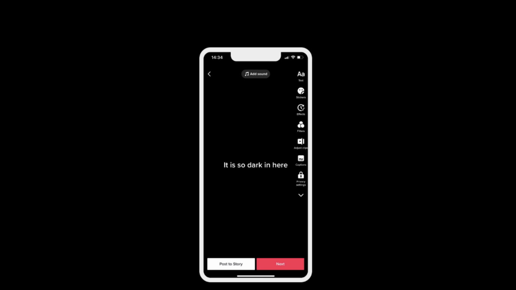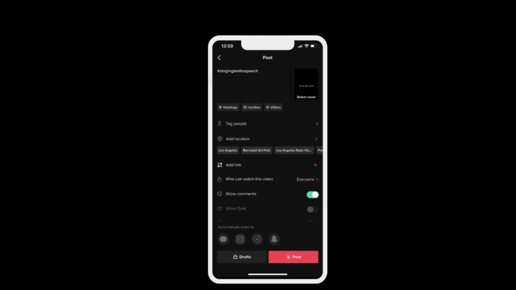Now use the text timeline editor to control when the text appears and the speech happens during the video. Now review your video, and if that sounds right, then tap next to proceed and post your video.